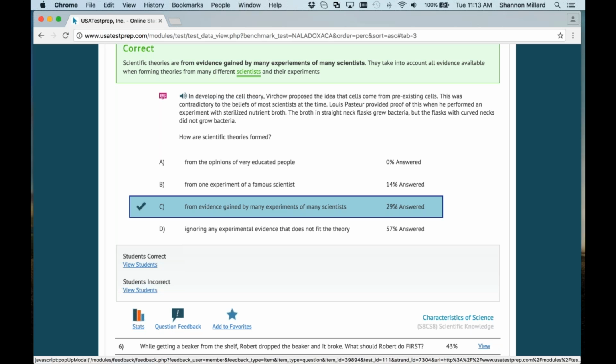And you can always give us feedback about a question if you feel it could be improved. That will go directly to our content specialist. And then you can always add a question to your favorites if you want to have very quick access to it in the future when you build a benchmark.